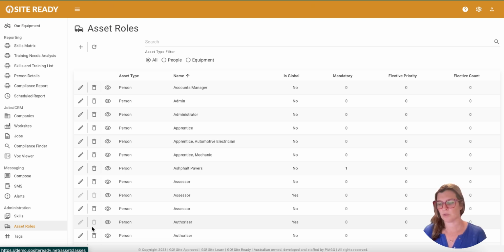Now, you might just want one role called VoC, or you might want more than one. Maybe you want a role that just captures any VoC related to trucks. Or maybe you have new employees coming on and they have to complete certain training modules in order to be compliant.